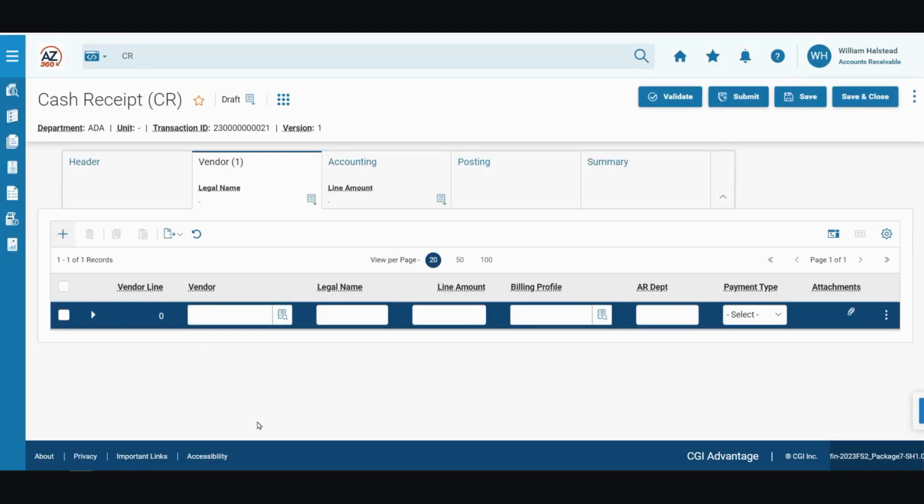On the vendor line, we will enter the vendor code for Joan Brett. It will be AD0000010188. In the line amount field, we will enter the total amount of the transfer, $5,000. And in the billing profile field, we will enter DPBOT. In the payment type field, we will select the drop down and select wire transfer.